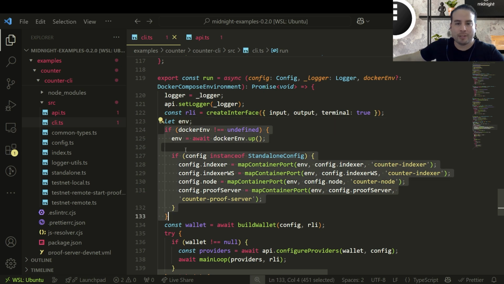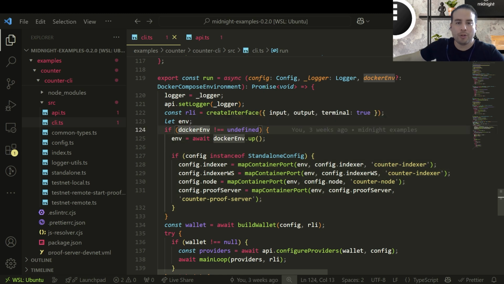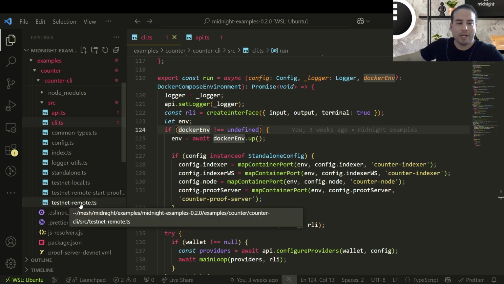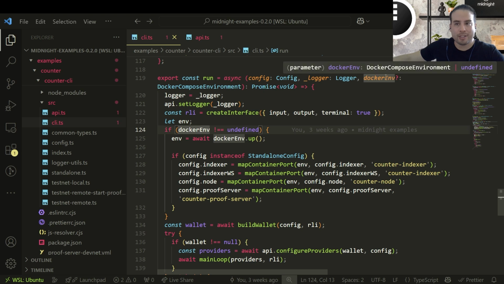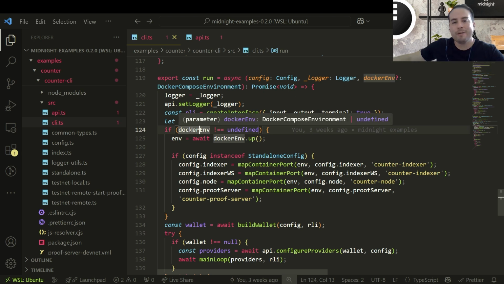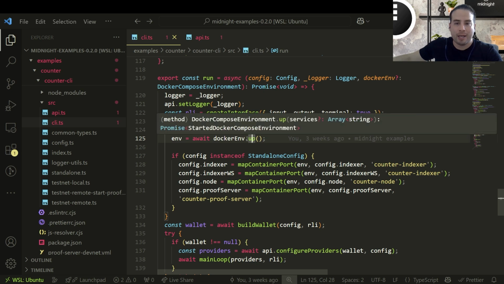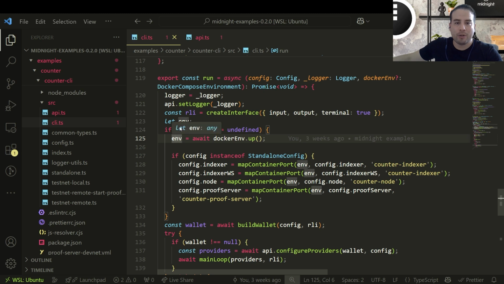Perfect. Now we declare a new variable that we're going to call env, and we're going to follow this procedure. So let's take a look at what these lines of code are doing. First, we check if we have any Docker environment that we are passing to the function run. We have seen that we have these different configurations: standalone, testnet local, testnet remote, and some of them actually pass a Docker environment and others don't. So here we are checking if we are passing that environment. If we are actually passing an environment, what we do next is run the command app, and the output we're going to define on env.